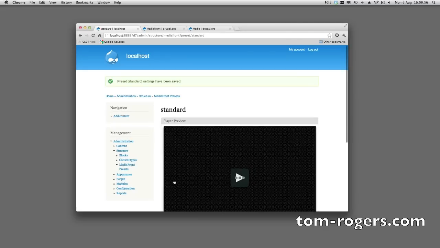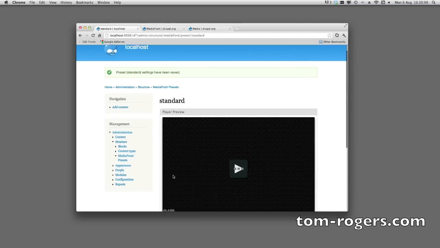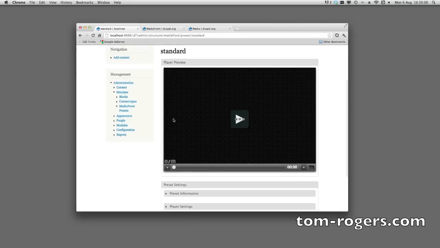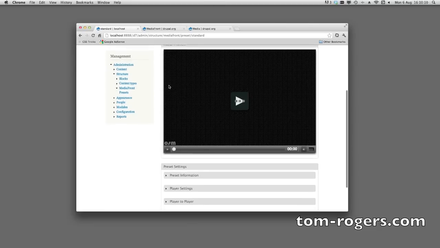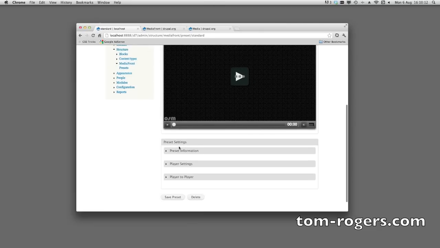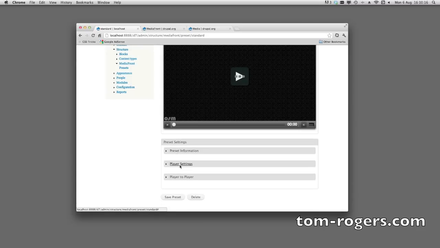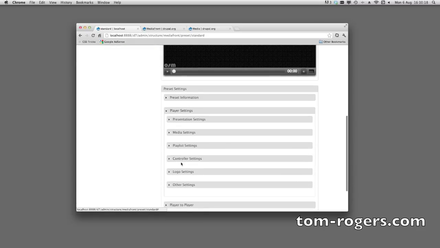So we're just gonna hit next, and then it's gonna ask us to configure several characteristics throughout the player. So this is the default player we get with that module, but there's a couple of things we need to change, most of which are in the player settings.